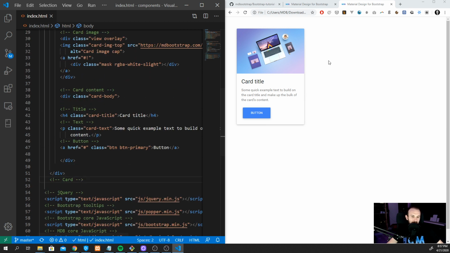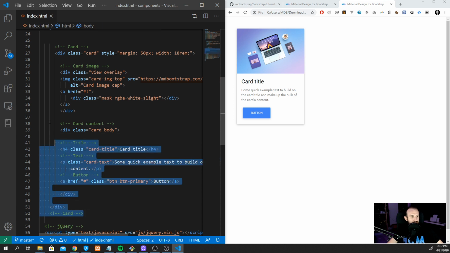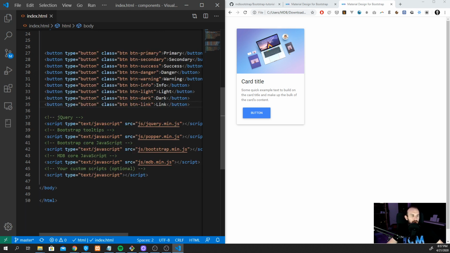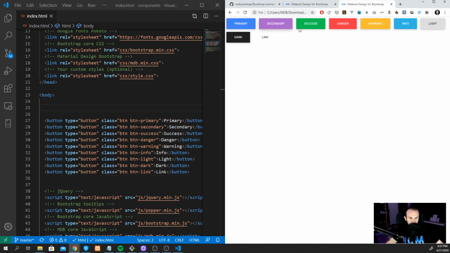By the way, MDB is also open source, so you can use it. Just download it and enjoy. So, buttons. I'm gonna paste code of a couple of buttons, and these are the buttons.